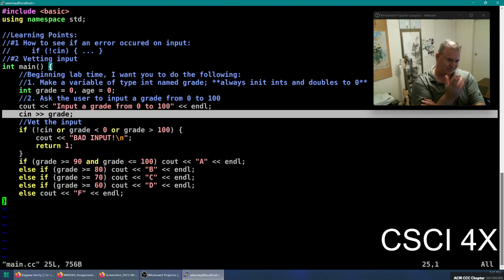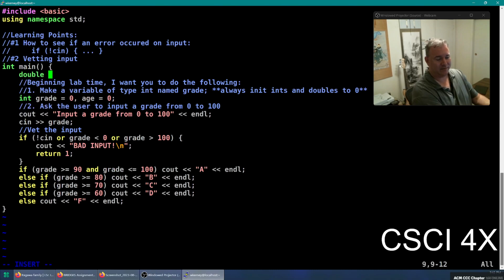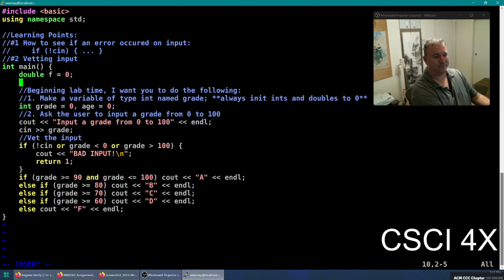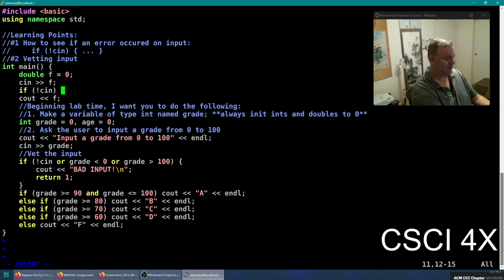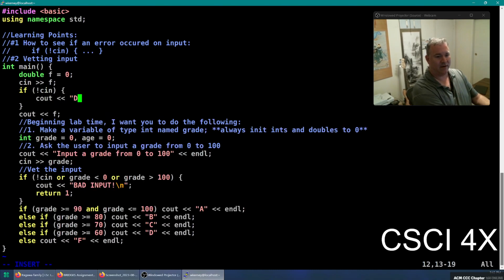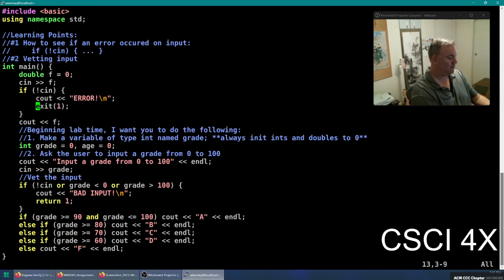And with integers, floating point numbers, squirrel, any string will cause it to break, and you have to think about the actual values themselves. Is the value too low, value too high? With doubles, doubles are a little harder to break because they can take decimals. So we cin into F and cout F. Say if an error occurred, that's what if not cin means. If an error occurred, cout, error. Quit. Not yet.